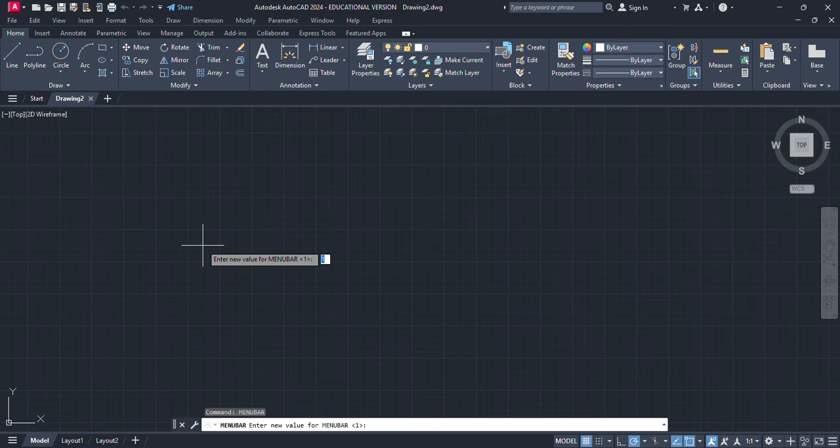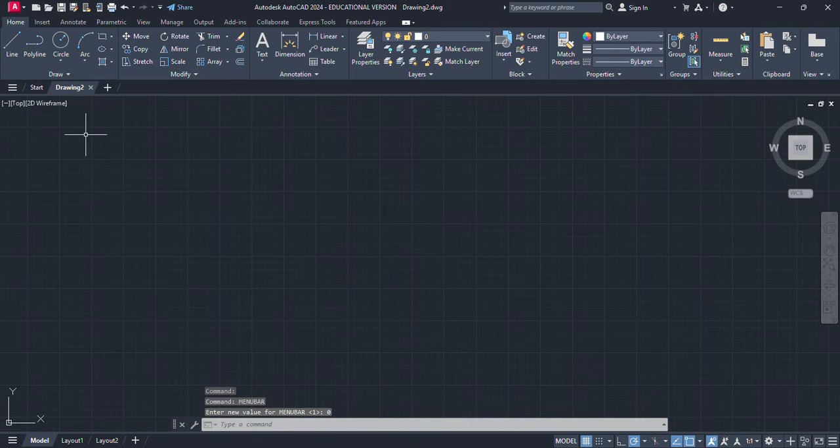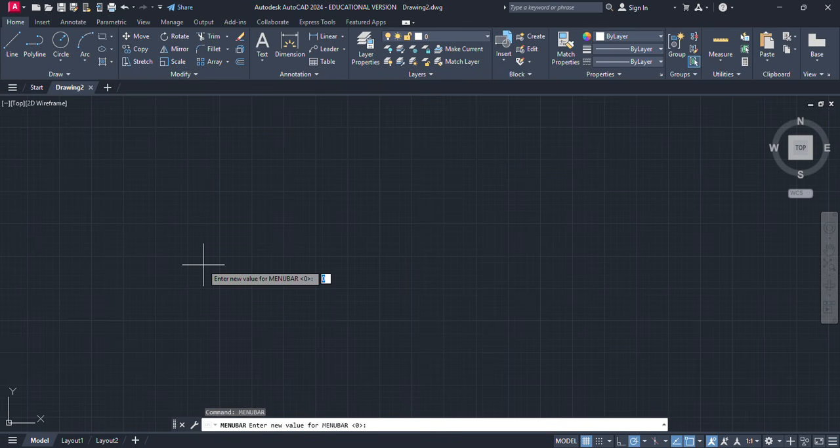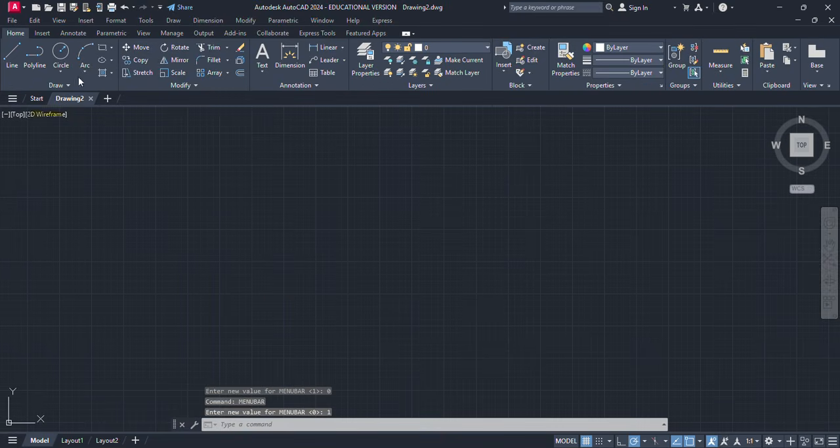Now the value is 1. Enter value for menubar. If this is 1, suppose I enter 0 and press enter, then that ribbon will disappear. If you want that ribbon back, you can do the same thing again. Instead of 0 you can write 1. Again in the command line type menu, select menubar, now instead of 0 just press 1 and enter. So here the ribbon comes again.